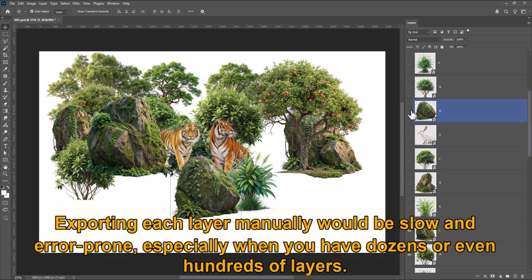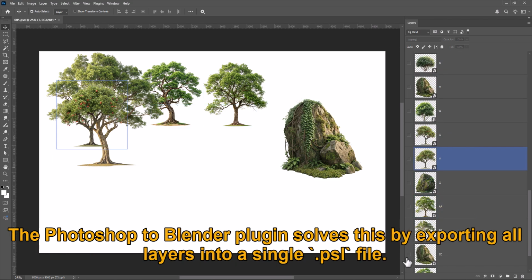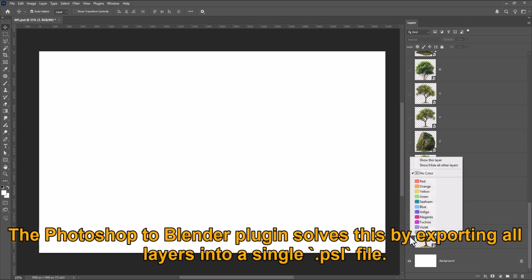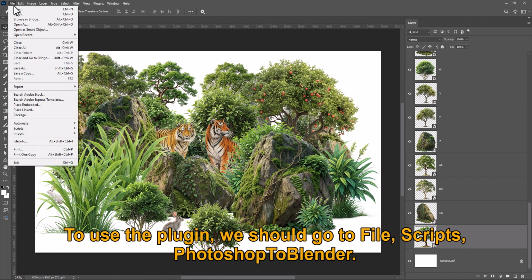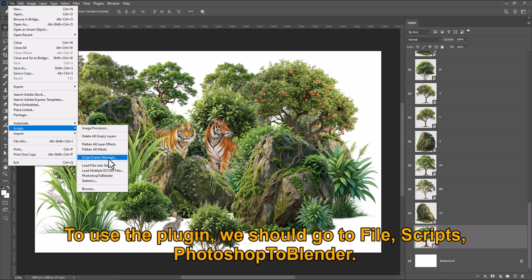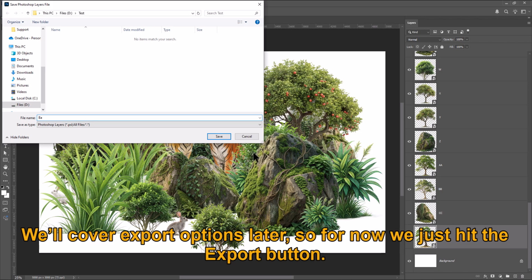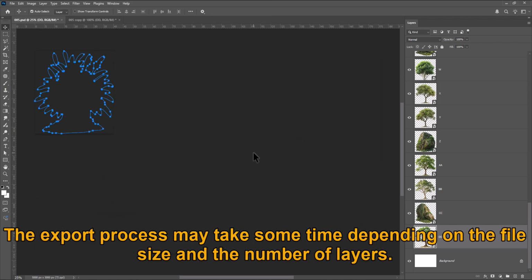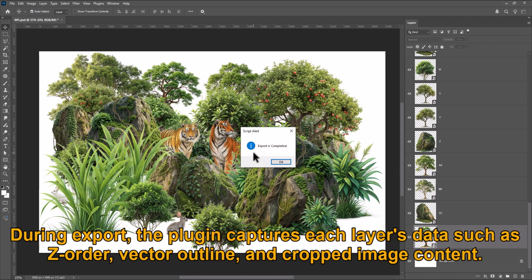Exporting each layer manually would be slow and error-prone, especially when you have dozens or even hundreds of layers. The Photoshop to Blender plugin solves this by exporting all layers into a single .psl file. To use the plugin, we should go to File, Scripts, Photoshop to Blender. We'll cover export options later, so for now we just hit the Export button, enter a name, and save it as a .psl file. The export process may take some time depending on the file size and the number of layers. During export, the plugin captures each layer's data such as Z order, vector outline, and cropped image content.